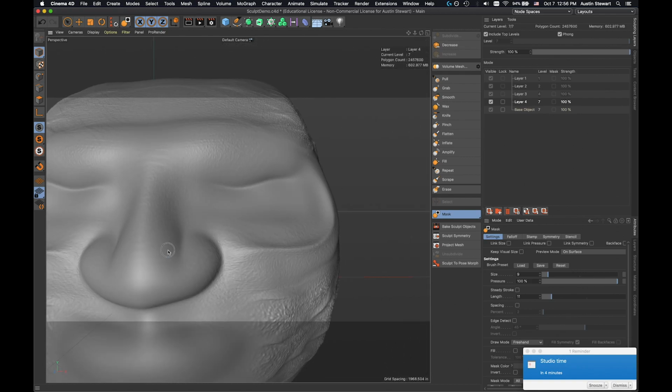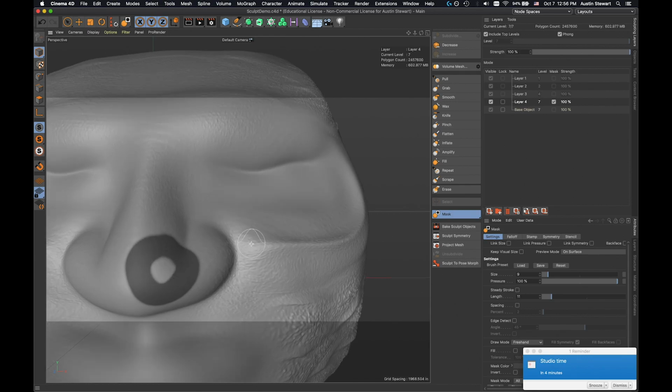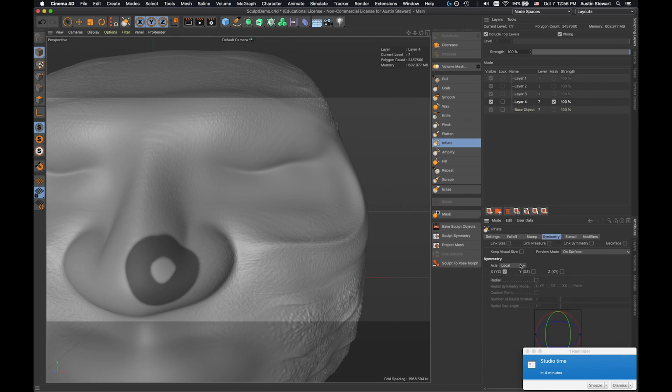And so I'm just going to go ahead and brush on a little mask that's leaving a hole in the middle. So anything that's dark gray is masked. Anything that's light gray is still going to be able to be manipulated by the brush. If I click on this mask button, you'll see I can invert it, I can clear it, I can hide it, or I can show it. And so I'm going to use the Inflate Brush, and I'm going to go ahead and make my brush size smaller, so I'm only impacting the area in here. And I'm going to turn symmetry off.